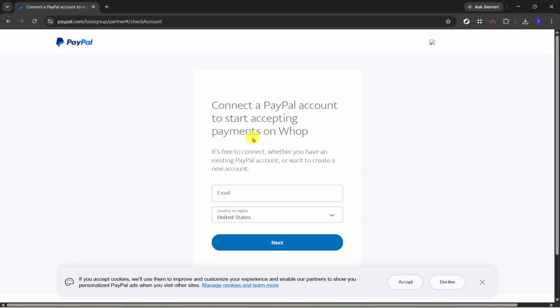Once the process is complete, your PayPal payout method should be connected and ready to use within Whop. It is a good idea to double check that the connection shows as active in the payment section before leaving the page. That extra quick review can help prevent issues later when you are ready to transfer funds.